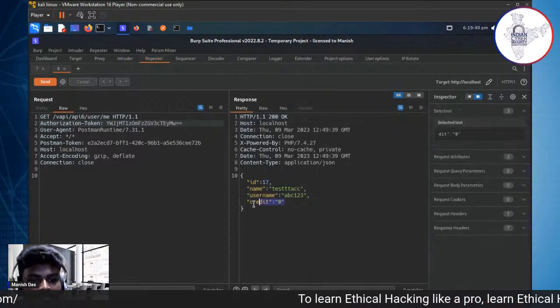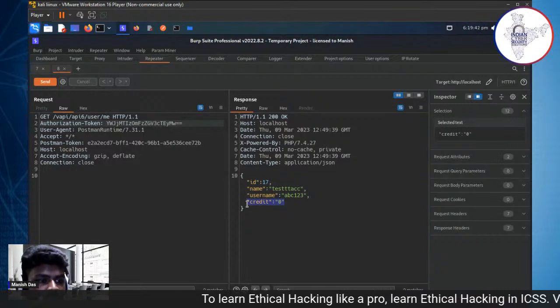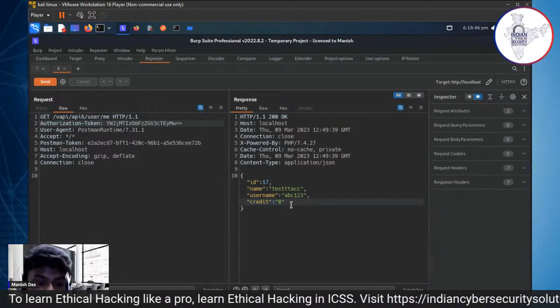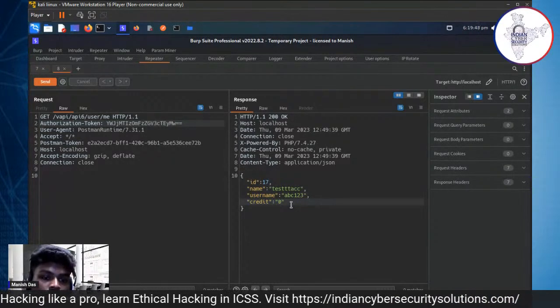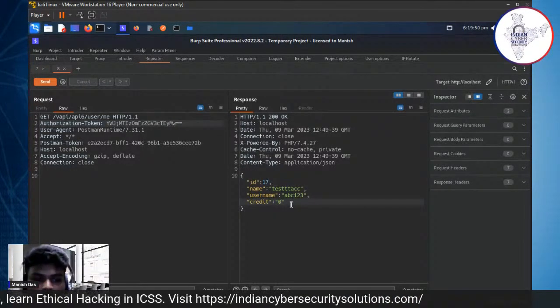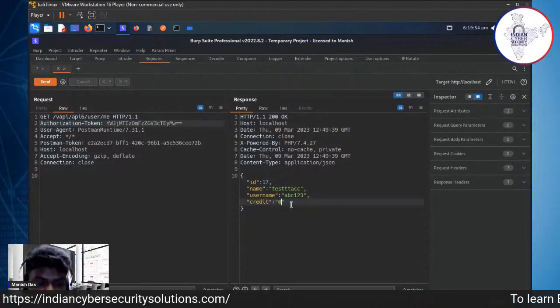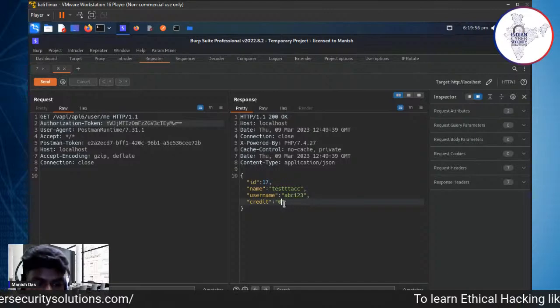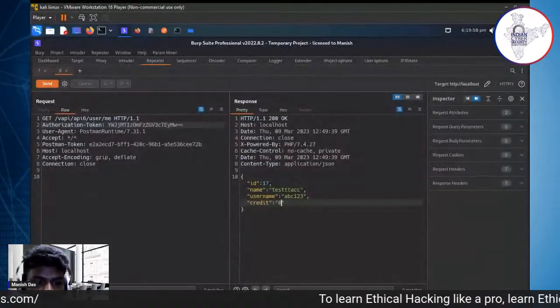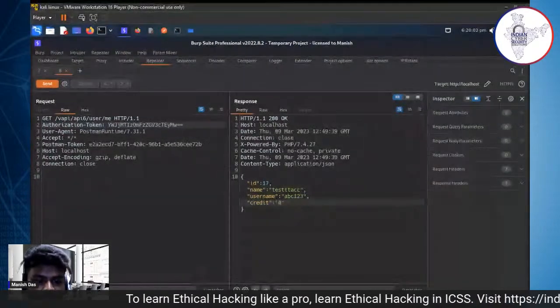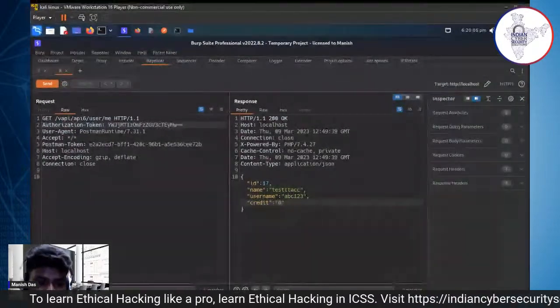So see, I'm getting another field, credit, and the credit is 0. So by just logging into the website, it is giving me credit. If I behave nicely, my credit will increase. So now we can do another thing. Now we will use our mind: how can we increase this credit?